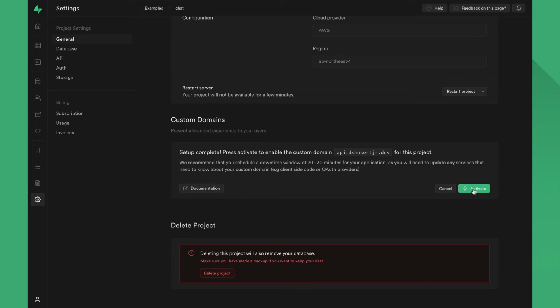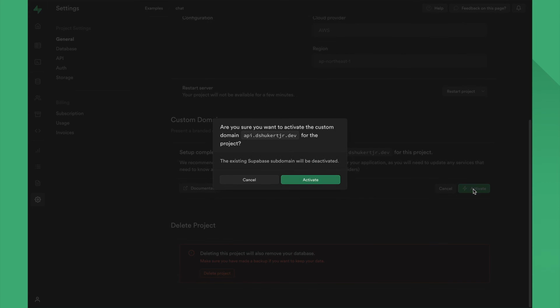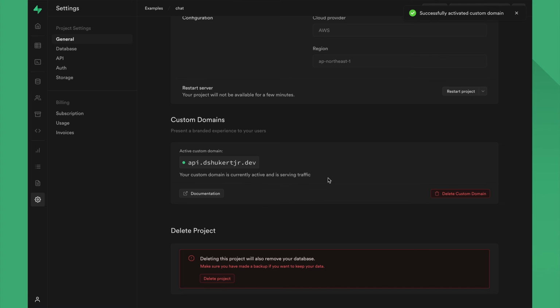Once the custom domain is activated, your project will start serving traffic on your custom domain. Note that Auth service will no longer work on your original Supabase domain, so it is recommended to schedule a 20 to 30 minute downtime when activating your custom domain. Make sure your apps are ready to start using the new custom domain and hit Activate. And voila, your custom domain is activated.